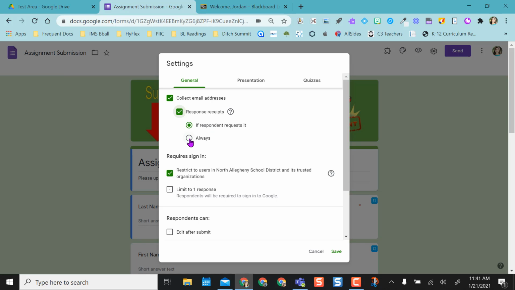But if you want to ensure that just in case a glitch happens in Google Forms or something, and a kid says, yes, I've actually turned that in, hopefully they've received a response receipt, so they have that in email. So I would suggest selecting always if it's something that you want the kids to have in hand.